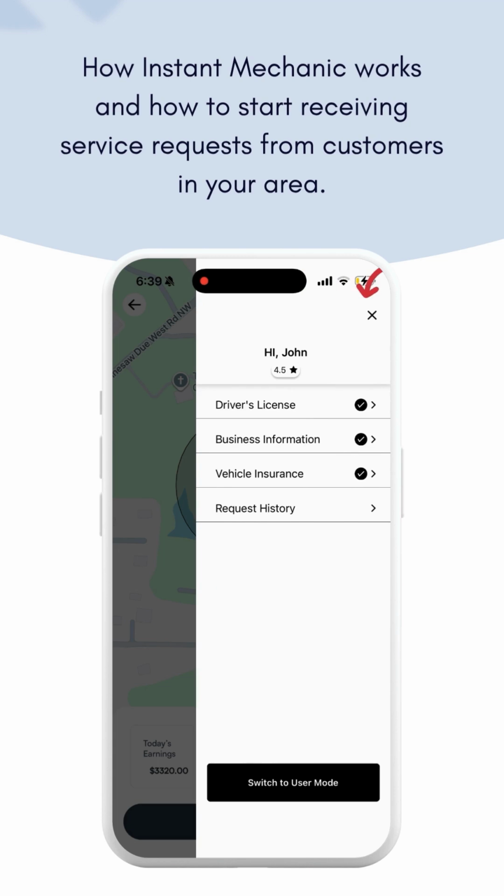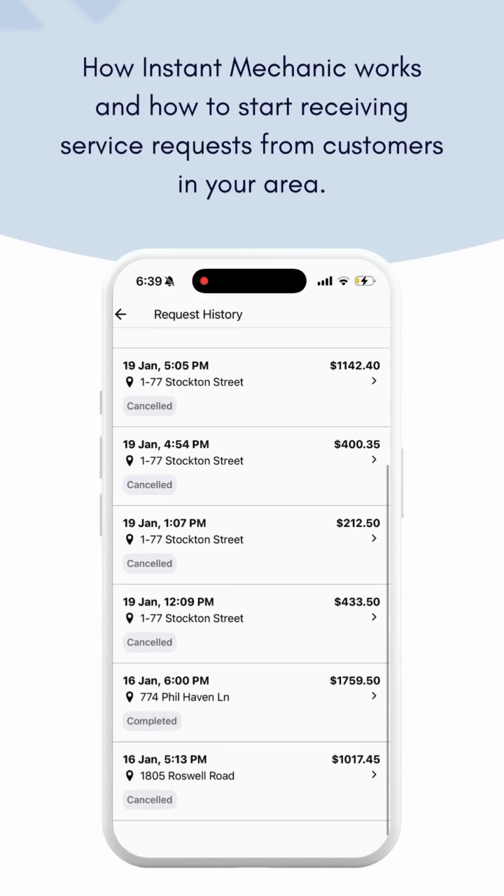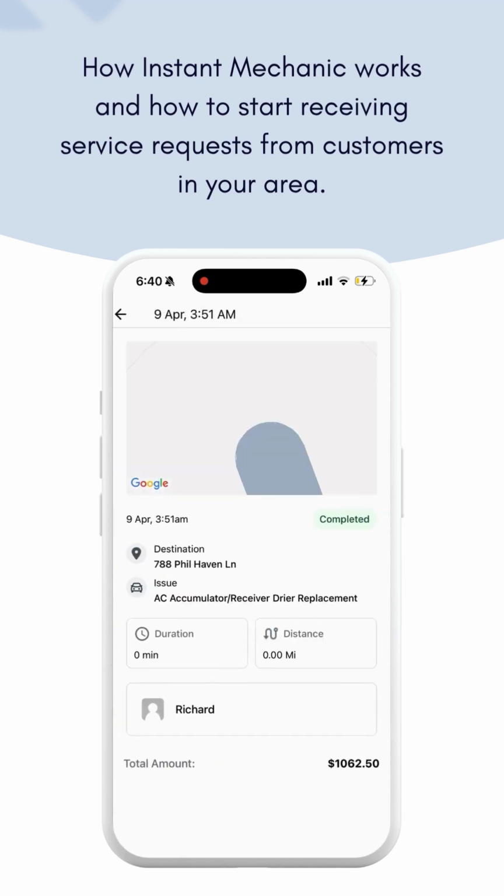You can also view your previous jobs and earnings at any time. Simply open the hamburger menu and select Request History. Here, you'll be able to see details of all completed jobs, including the service cost, duration, customer location, and your earnings. Now, let's look at how to accept a service request.